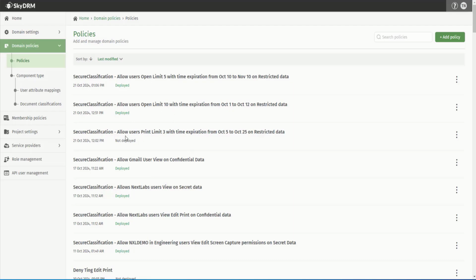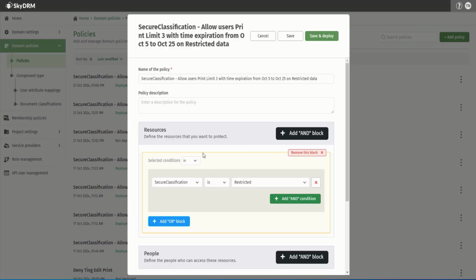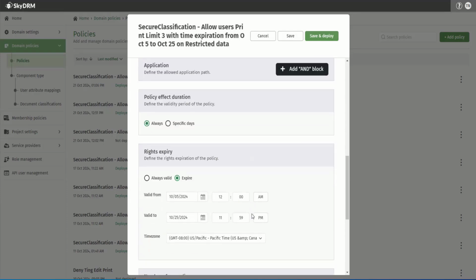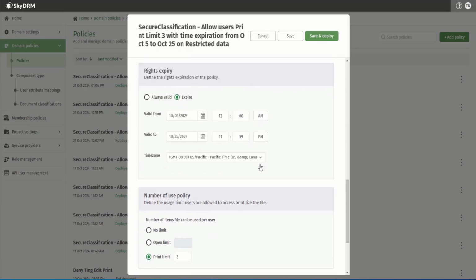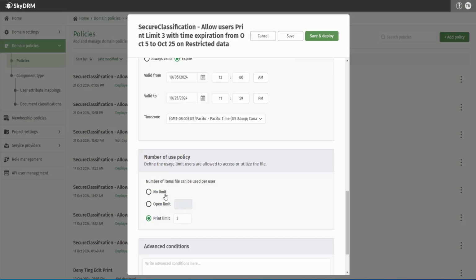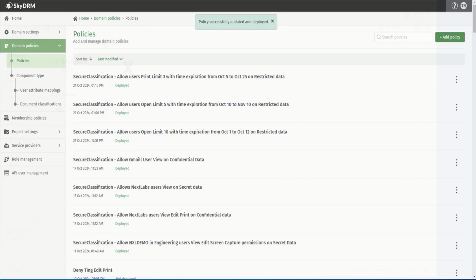I will add Policy 3 to allow users print limit 3 with the time expiration from October 5 to October 25th, 2024, unrestricted data. As you can see, the secure classification label is restricted, the rights expiration dates are set here, and notice that this time we will set the print limit and not open limit. Let's save and deploy this policy.